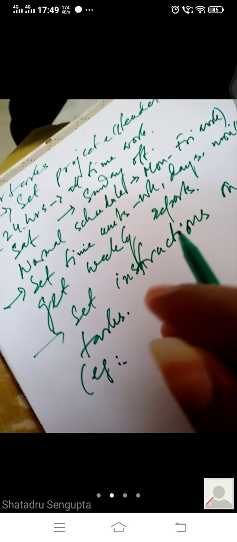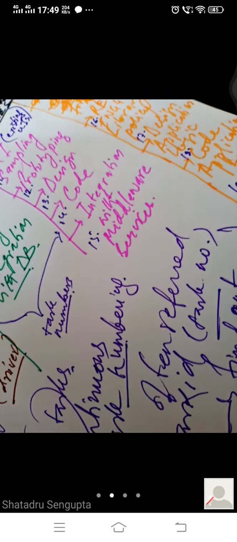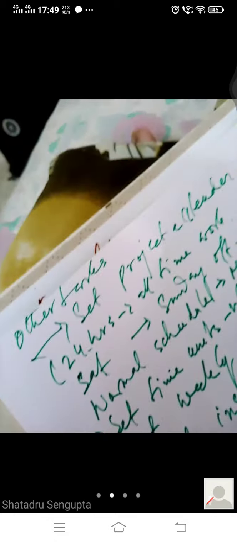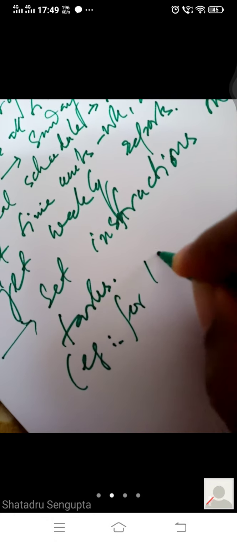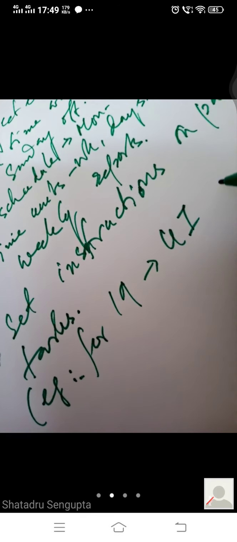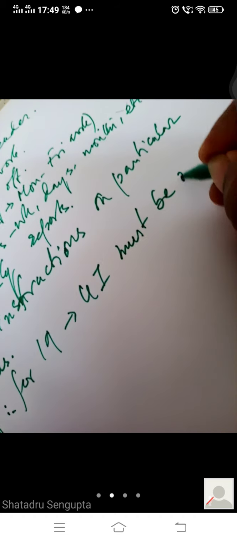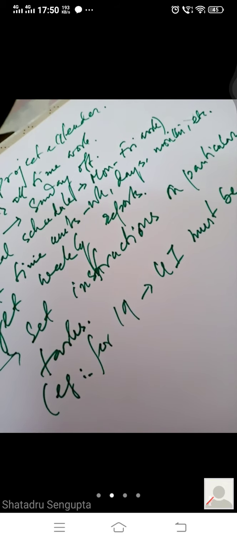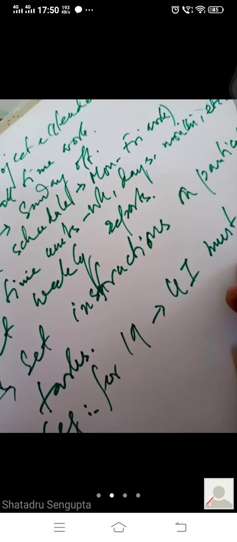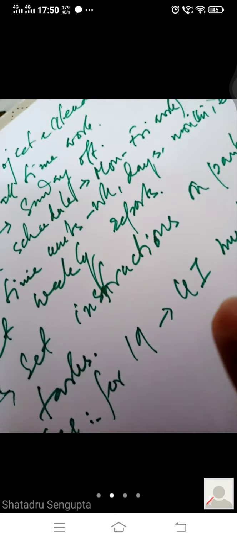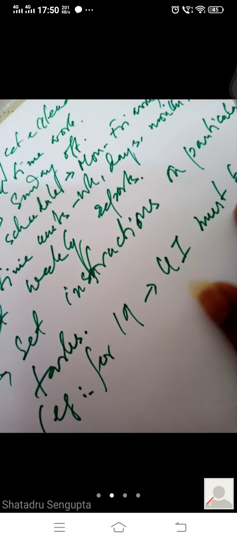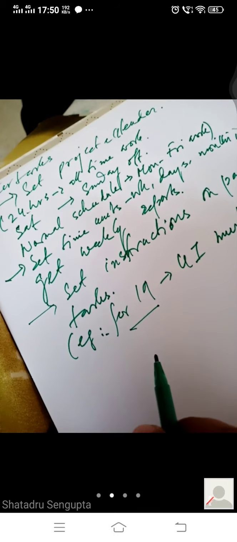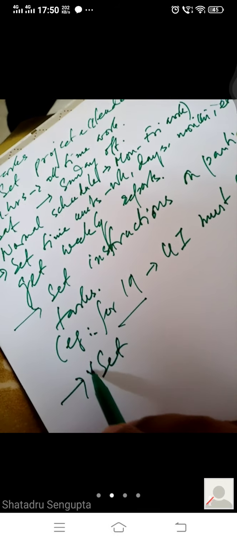tasks. For example, there is a task number 19, integration with UI. So what will be the instruction for 19? For 19, the instruction is UI must be ready. If the UI is not ready, then the middleware cannot be integrated with the UI. It may be that the UI is finished before the middleware, or it may be that the middleware and the UI finish at the same time. Whatever it is, for 19 to happen, UI must be ready. This is an instruction for 19. It's an example. We also said resources. Resource allocation is a very important thing.